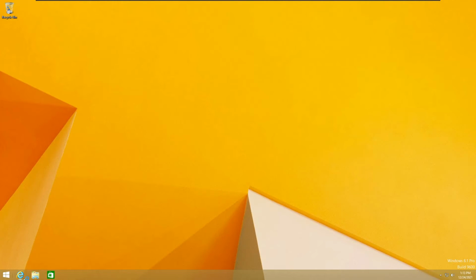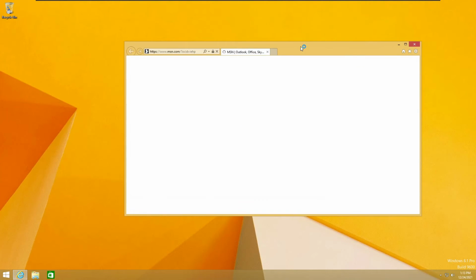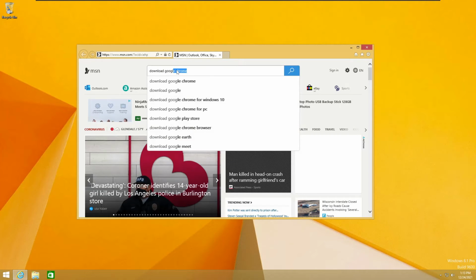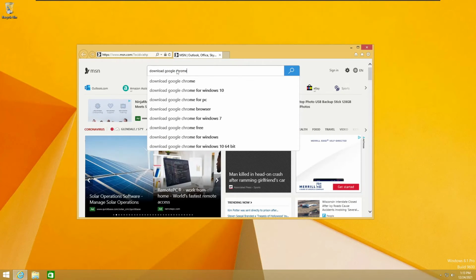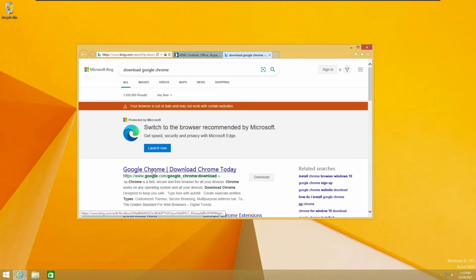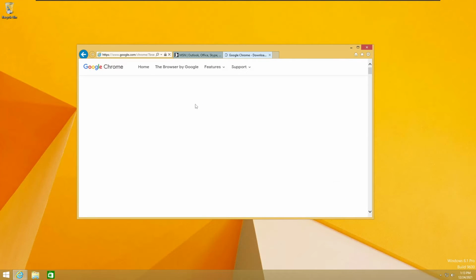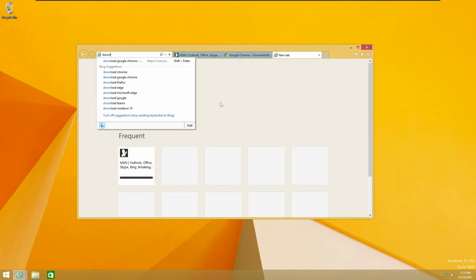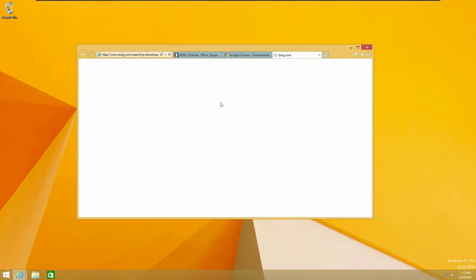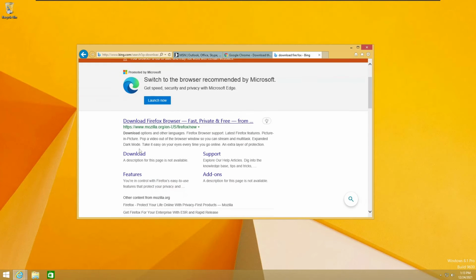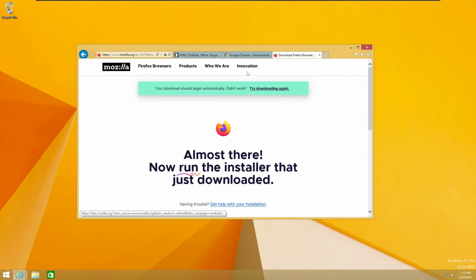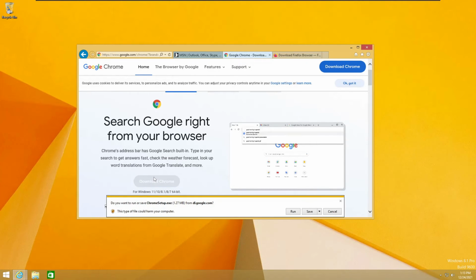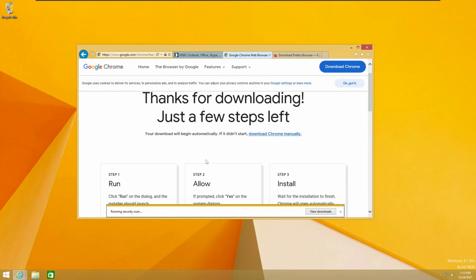And so wherever your internet browser is, you go to download Google Chrome, and you download this. If you like Firefox more, you can press Control T and download Firefox, because no one likes Microsoft's products except for Windows. But you could do this. You can download Chrome too. Run.